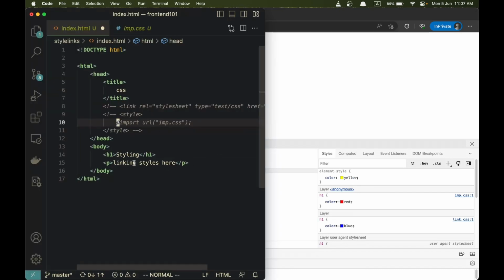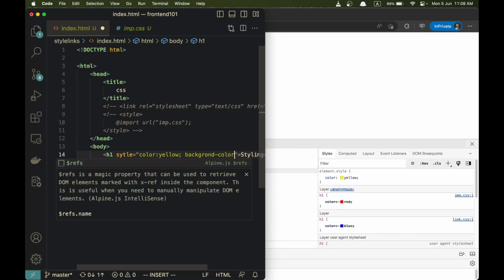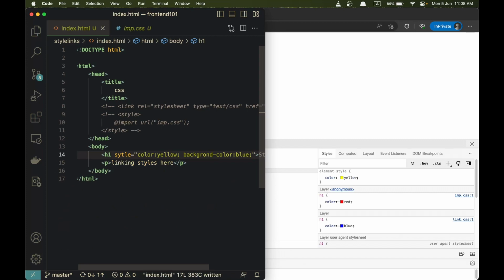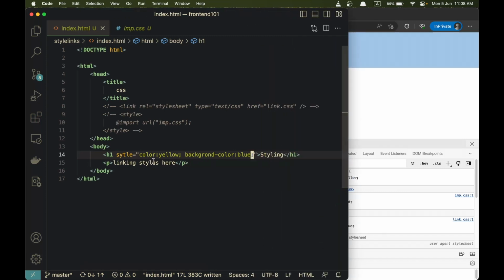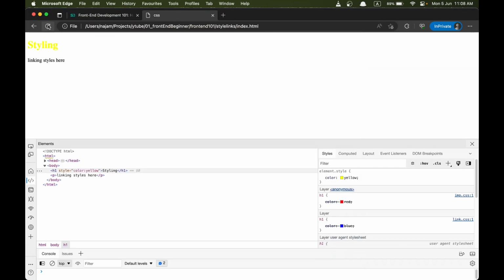We can do the same thing in our code editor. Like I switch to Visual Studio, and here I want to say color is yellow, background color is blue. In here I define two properties basically: the color of the text and the background color of the element. So H1 has a background color of blue and the text color will be yellow. And you can define multiple properties by using a semicolon to separate each property or each rule basically.